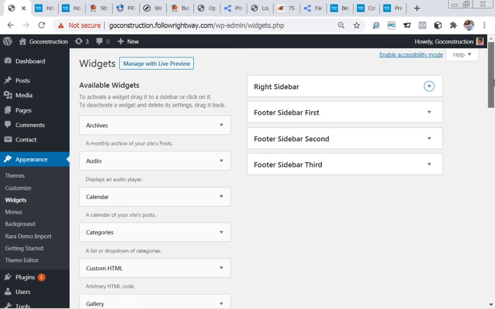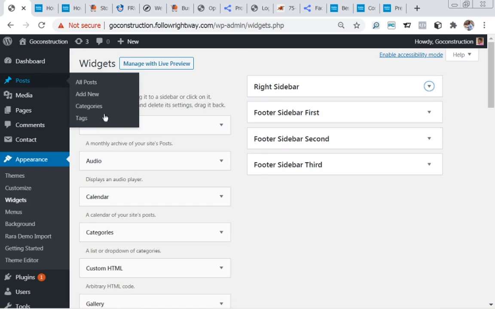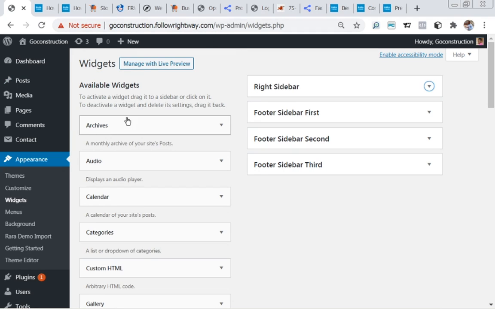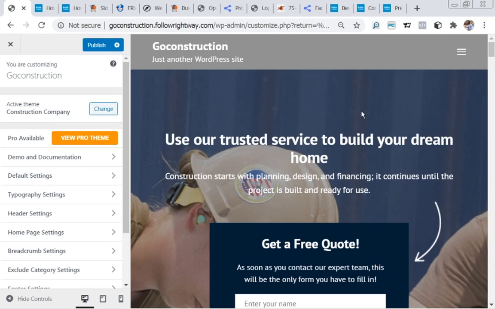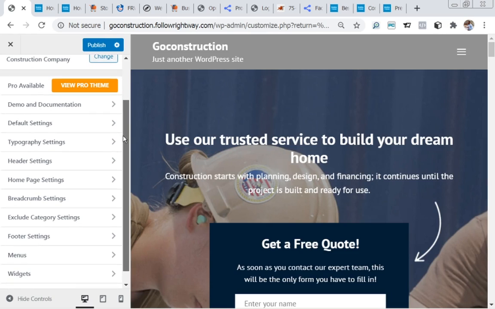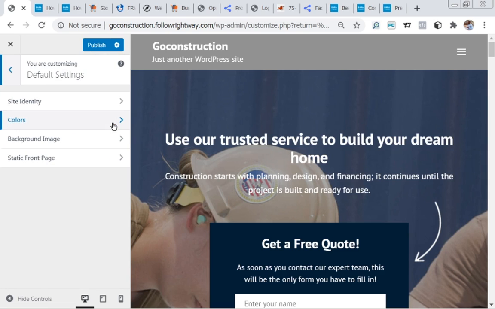So that is all. Now before we visit our website, let's quickly go to the customize area and see what we can customize there. So let's go over to Appearance and click on Customize. Okay, here we are. Let's quickly see what we can do here. So the default settings, let's see.